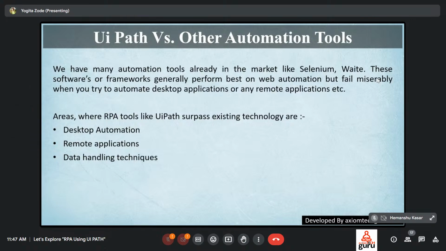UiPath versus other automation tools. We have many automation tools already in market like Selenium. These software frameworks generally perform best on web automation but miserably fail when you try to automate desktop applications or any remote application, etc. Areas where RPA tools like UiPath surpass existing technologies are desktop automation, remote application, data handling techniques, also scraping technique, the methodology of writing the logics.